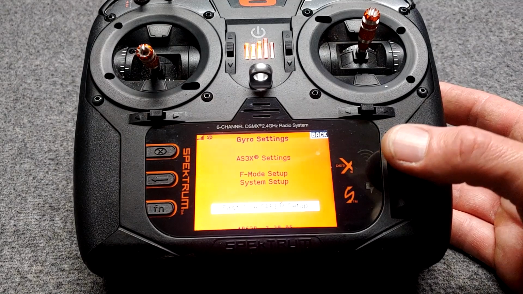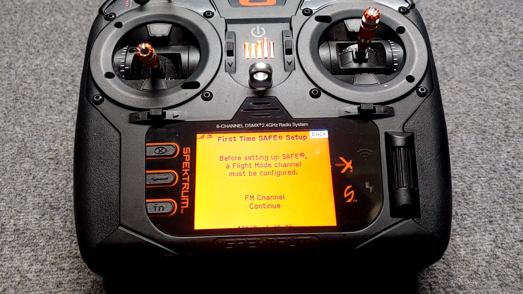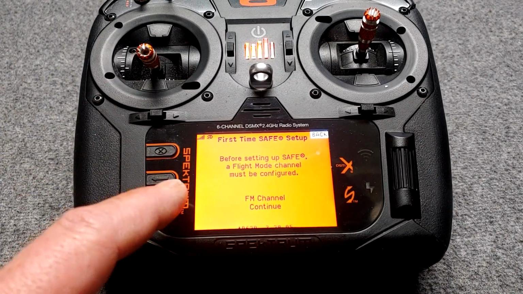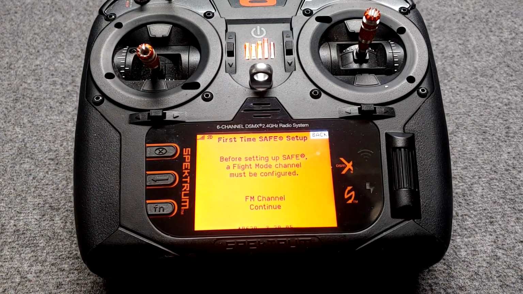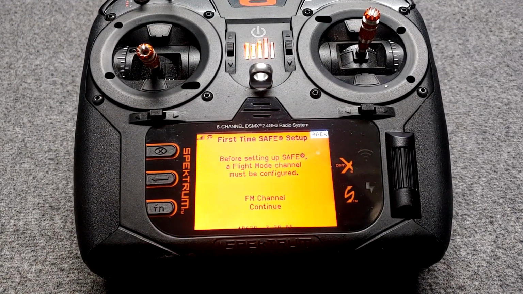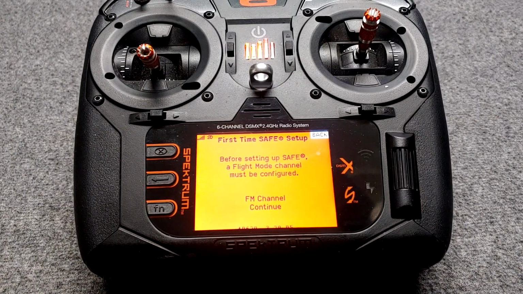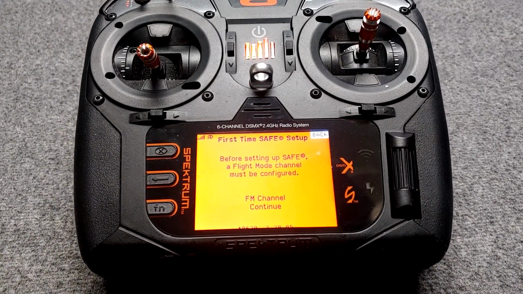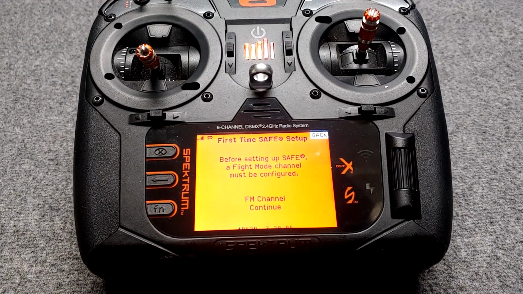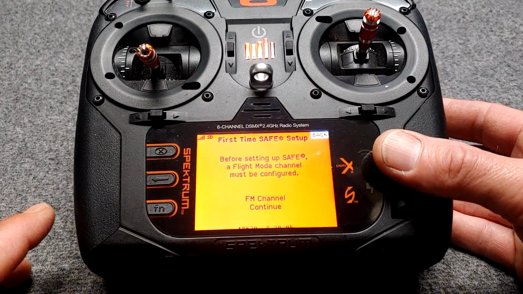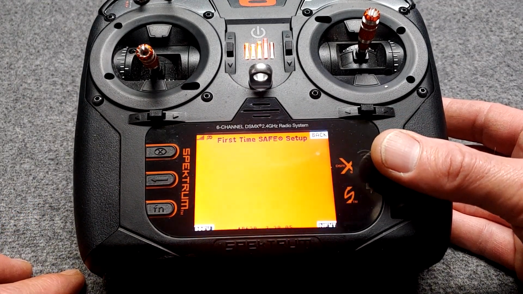Scroll on down to first time safe setup. Before setting up safe, a flight mode channel must be configured. We have our flight mode channel configured. In our case, for the demonstration, we chose to use channel 5, also known as the gear channel, and we set it to switch A, and it's a 2-position switch, so we have 2 flight modes. Right now, the switch in either position is the same flight mode with AS3X on it only. Now we want to add safe select to one side of that flight mode. So we have already configured a flight mode channel. So we're going to go to continue.